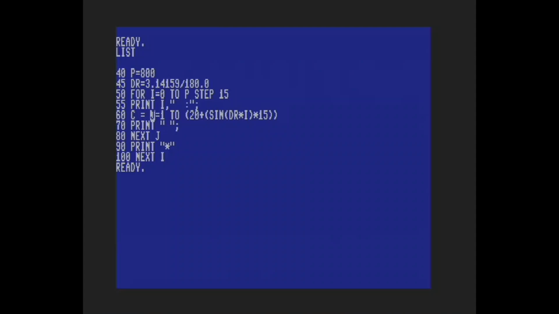So I can get rid of this for loop and just say C equals how many I want, and then print SPC of that many. Remember to keep the semicolon after the print, which keeps the cursor on the same line when the print finishes. And since I no longer have the loop, how do I get rid of a line number in this BASIC? You just blank it out. It is important, remember, to press enter.